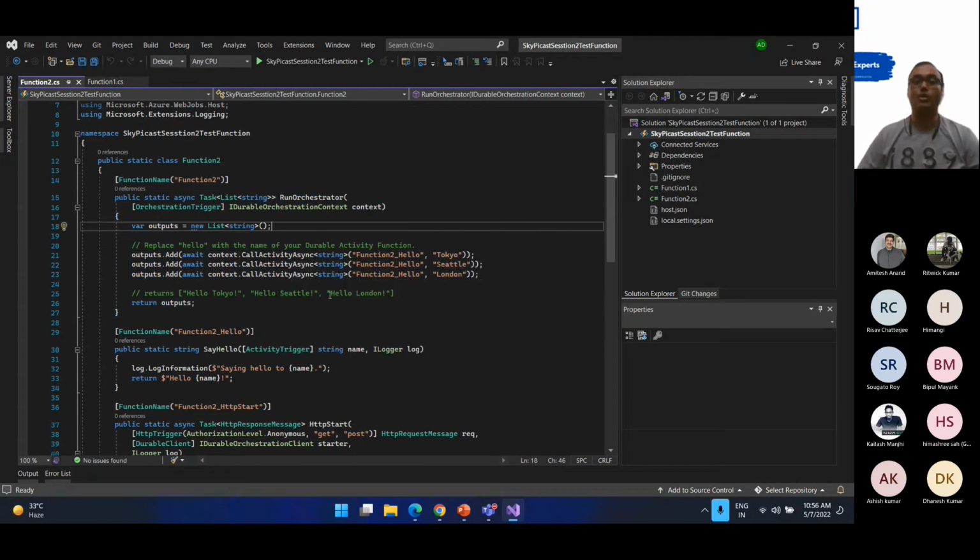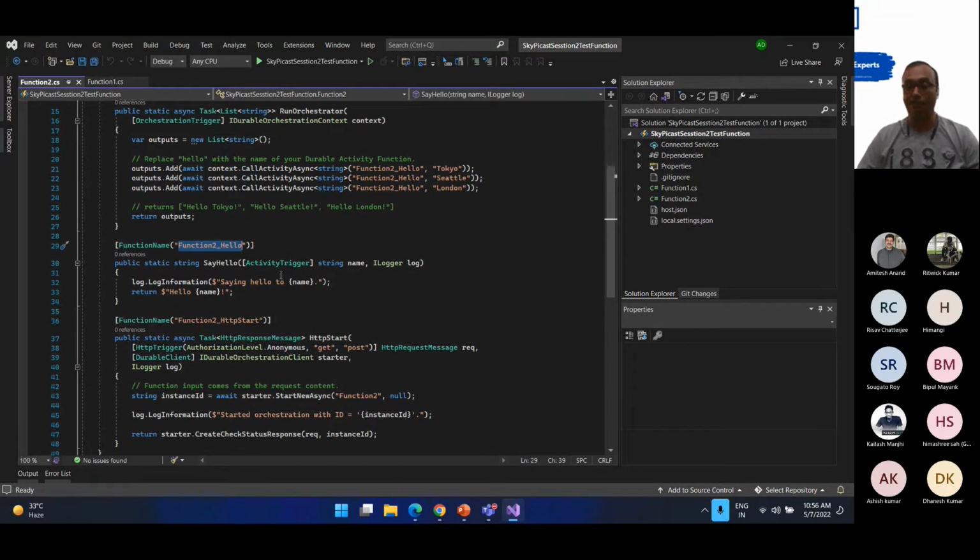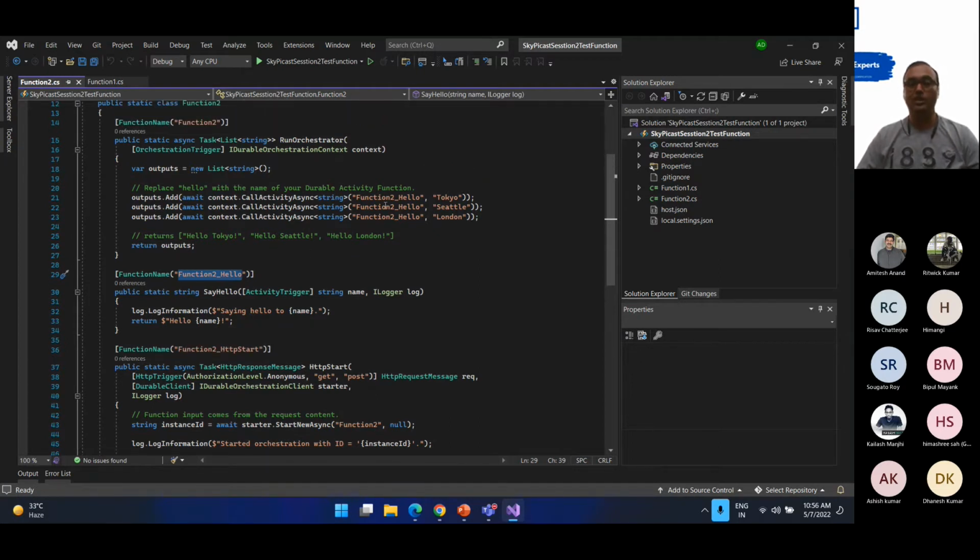Now, this orchestration function calls function2 hello, which is your activity function, and it doesn't do anything. It just returns a plain simple string. It receives a value and returns the same value with a hello message. What we have done in here is call the same function thrice with three values: Tokyo, Seattle, and London. When I call this three times, it should give me hello Tokyo, hello Seattle, hello London. So three values would be returned, but it will only return the output once all of these functions have been completed.